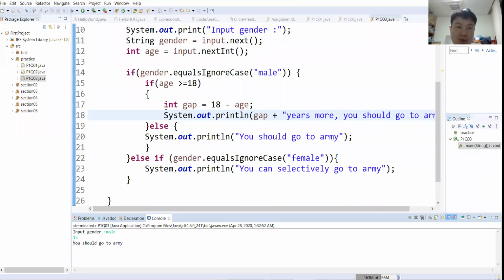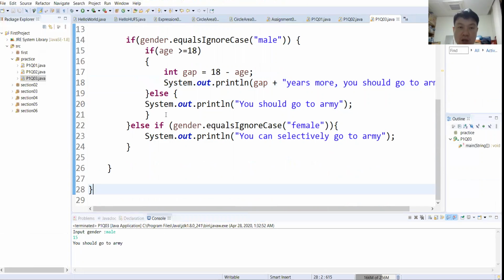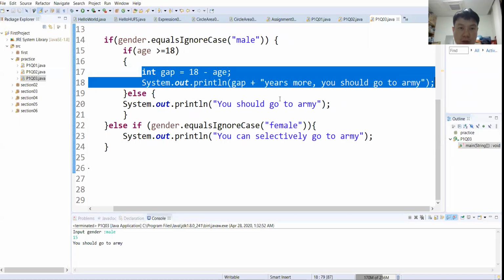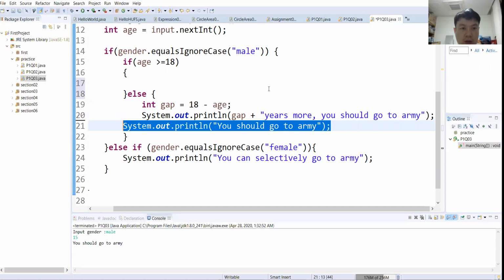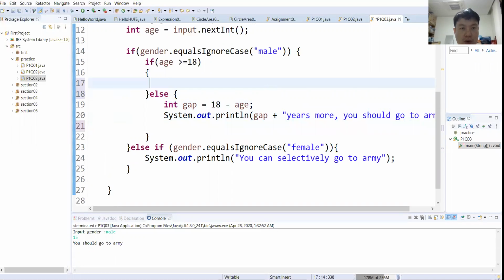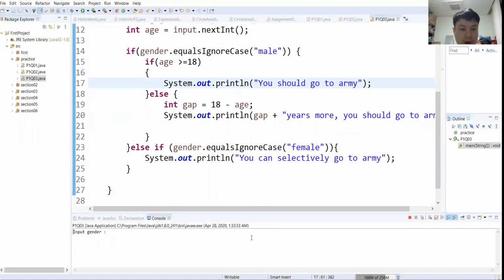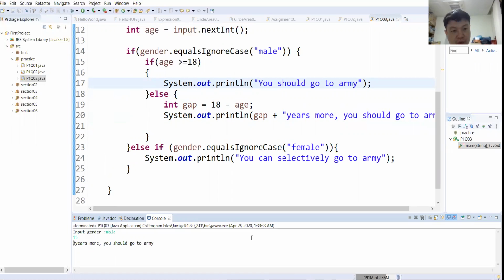So I missed this one. I should put this into the, not here, because you need to hit this one, and then this one. Yeah, you just say that you should go to army, but the age is less than 18. So if I have male, and then if I have 15, yeah, 3 years more, you should go to army.